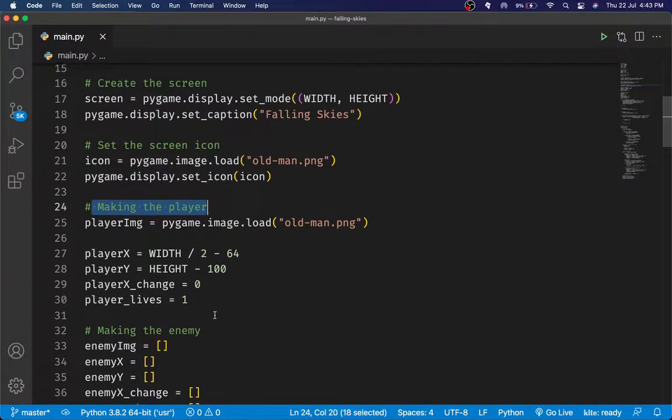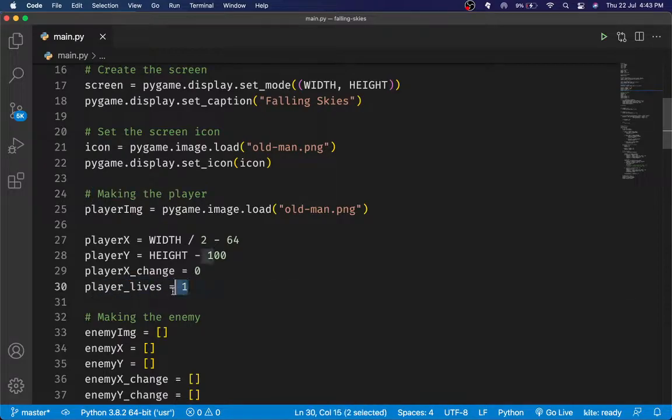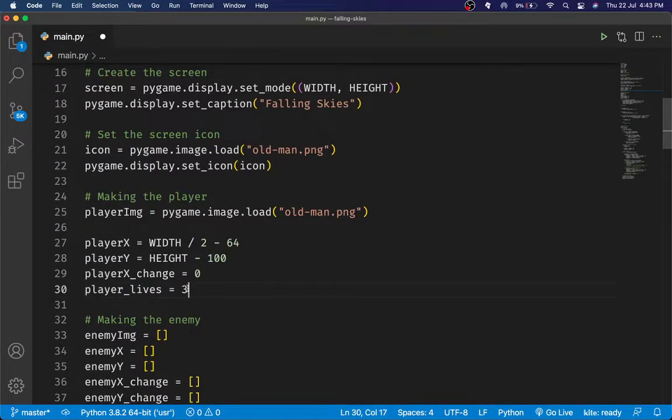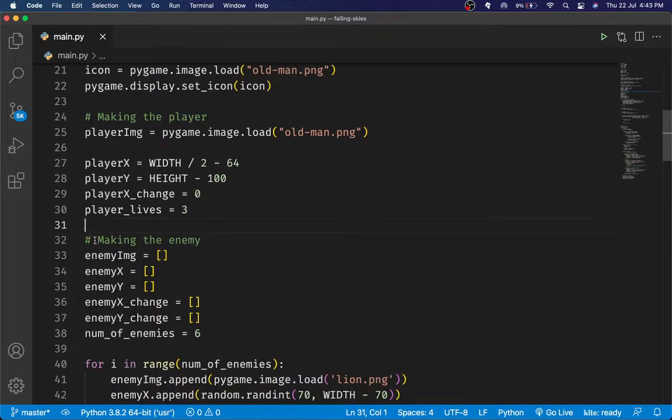Making the player. Here what I've done is I just set this thing called player lives. For testing purposes I kept it as 1, but you can just make it 3. So I have set the player lives equal to 3. Then all I've done is make the enemy.